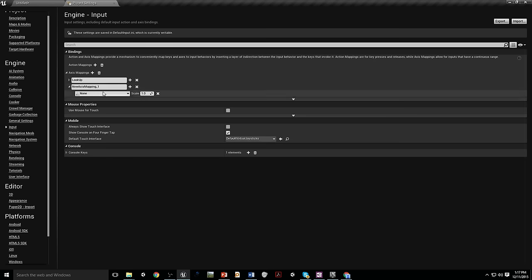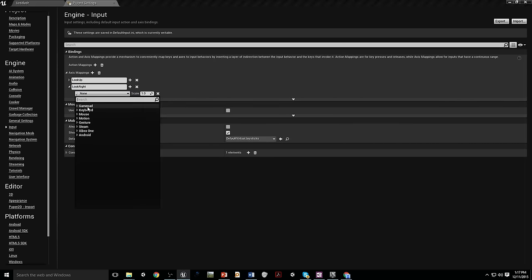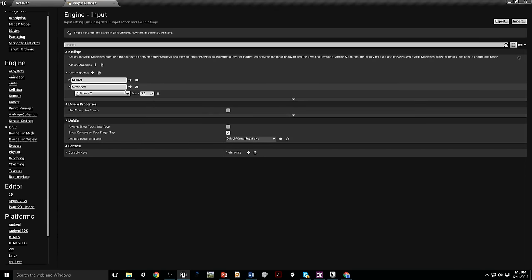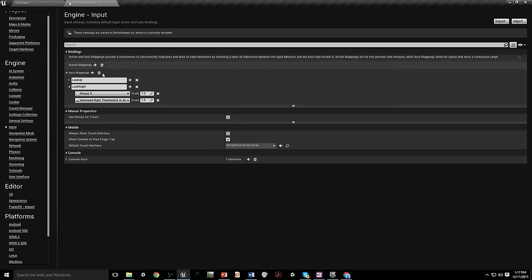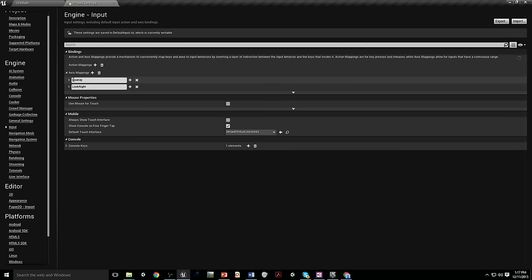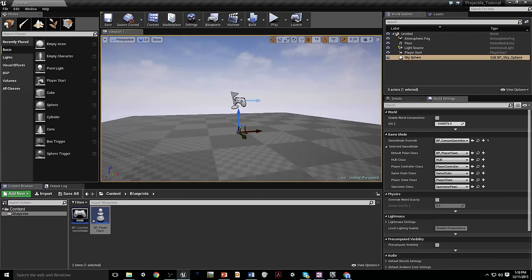We're going to add a second axis mapping, and we'll call it look right. In this case, we're going to set that to be the mouse X, and let's make the gamepad one be the right thumbstick X axis. So we'll figure out if these actually are gonna work or if I've got everything backwards in a minute. Now that we've done that, we've added our inputs. We can actually test them out.